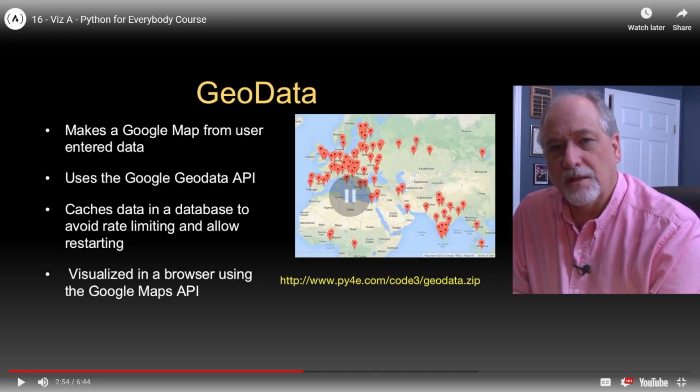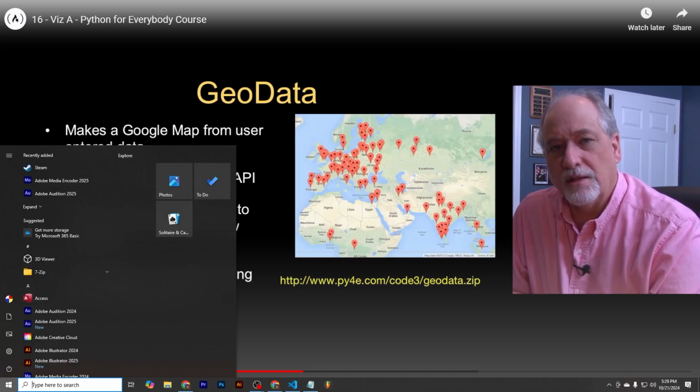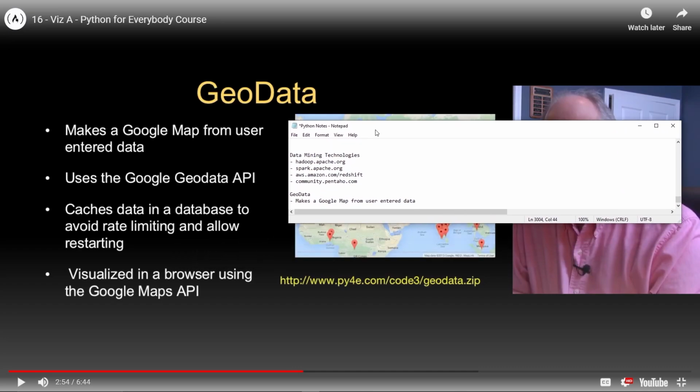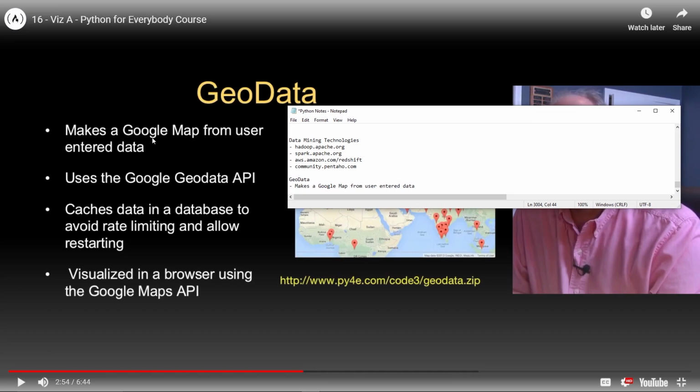So the first thing... Okay, let's do this. Finally, we got something we can write down. Geodata. Geodata makes a Google map from user entered data. Yeah, there's no telling. I mean, I bet you we won't have access to this. Uses the Google Geodata API.